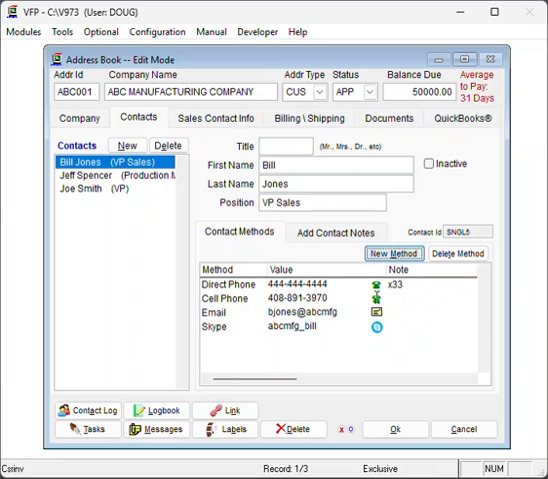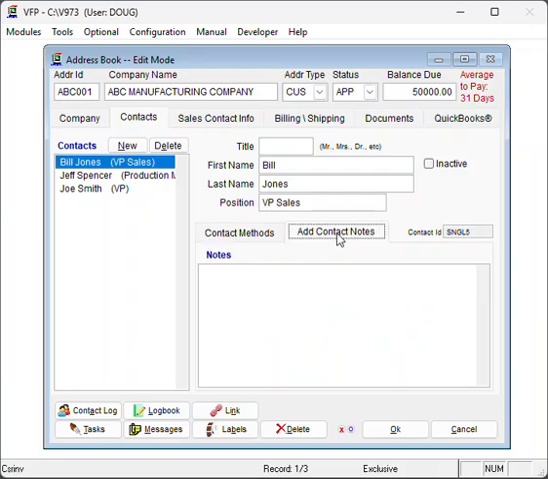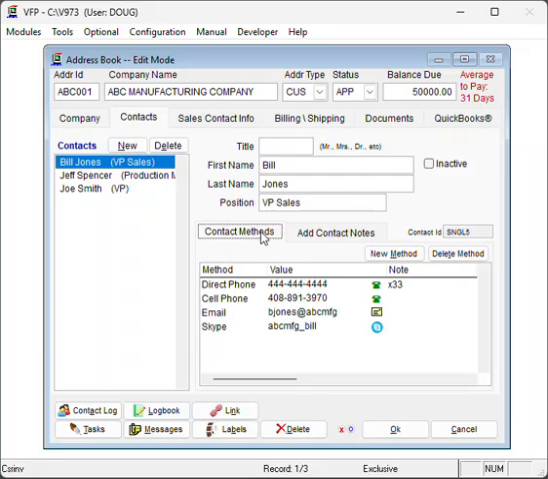Press the Add Contact Notes to store unlimited contact notes for each of your contacts. You can enter information such as the contact's working hours, birthday, what company he moved to, etc. I will click on the Contact Methods tab. Let's look at the Sales Contact Info tab.